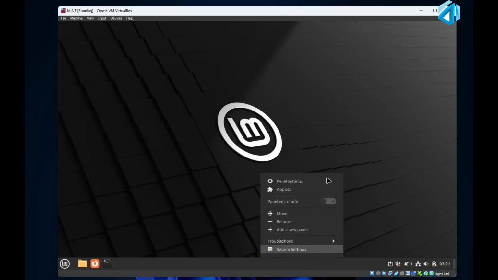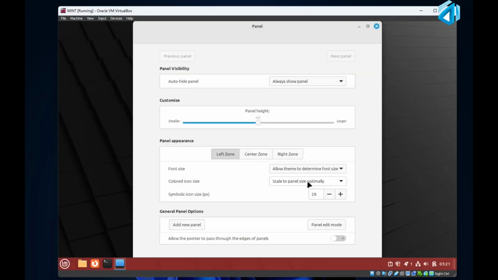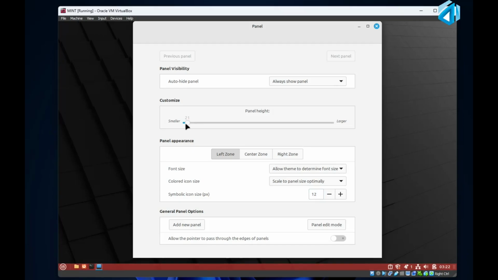Another thing, we can also change the panel settings from here. The bottom panel is showing way too large. First of all, change the panel height. We don't want that much height. And we can change the icon size also. Okay, icon size, I will just go with like 10. Okay, 12. That's way too high. We'll just scroll back to 12. Okay, it's great, I think. We'll go to 21. Okay, 21.